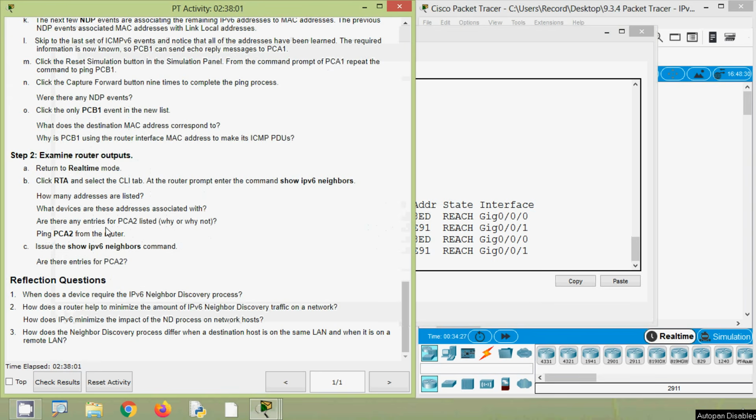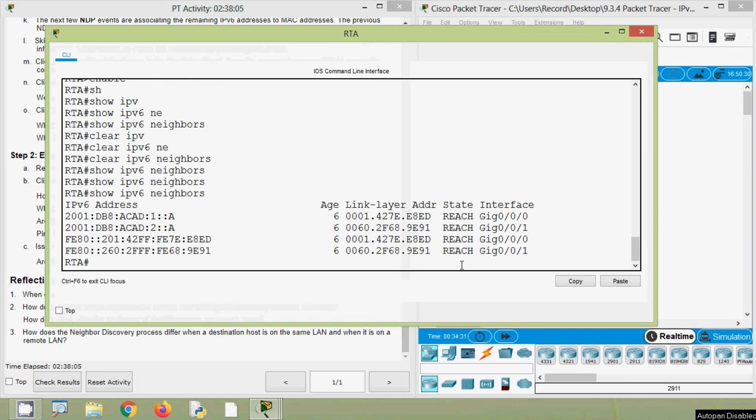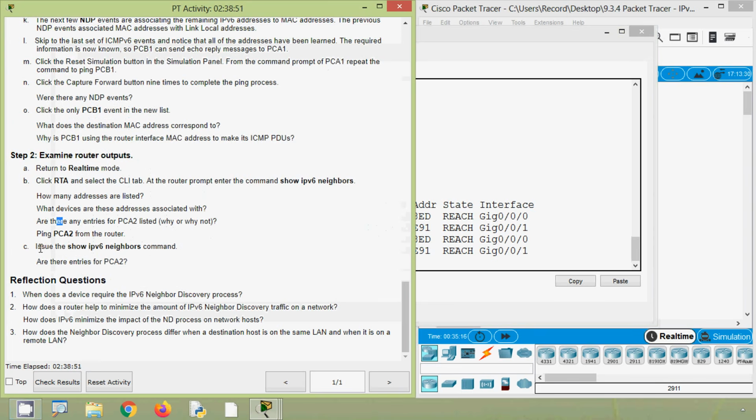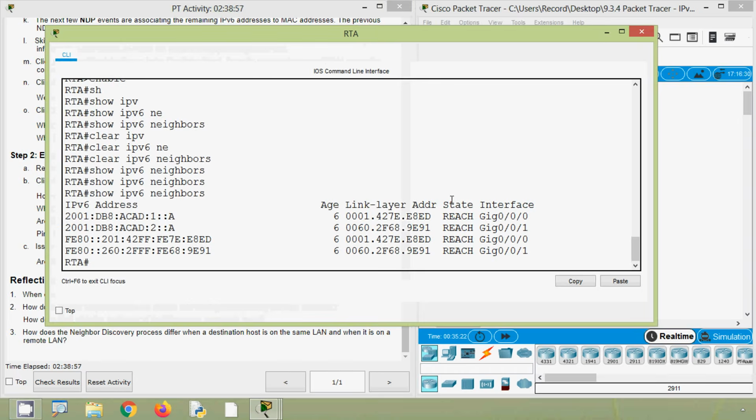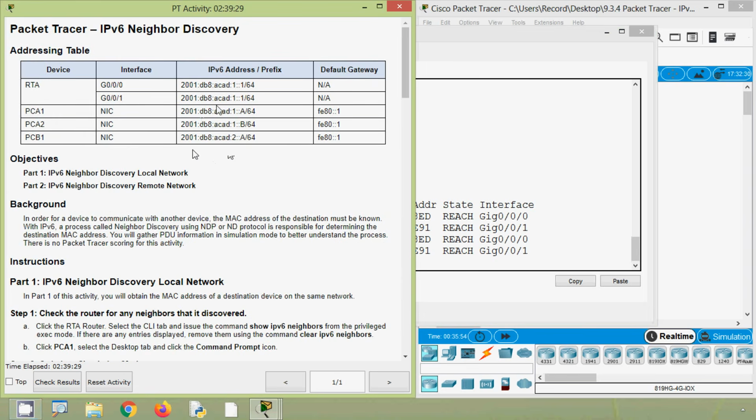Next is, are there any entries for PCA2 listed? Why or why not? So it's not listed because PCA2 has not communicated across the network. Okay, now ping PCA2 from the router. Okay, we can do that. Here we will get the IPv6 address for the device PCA2. We will copy this address.